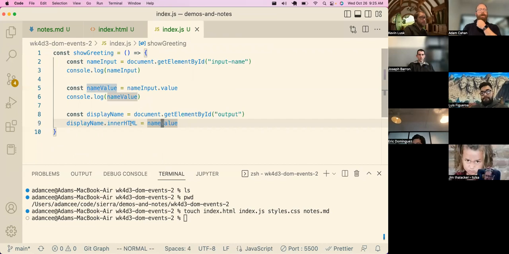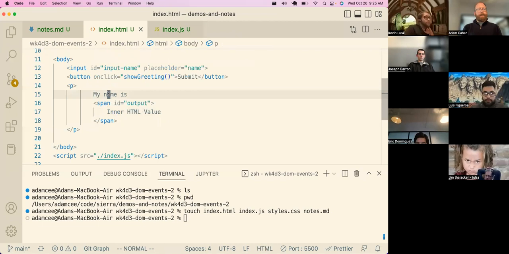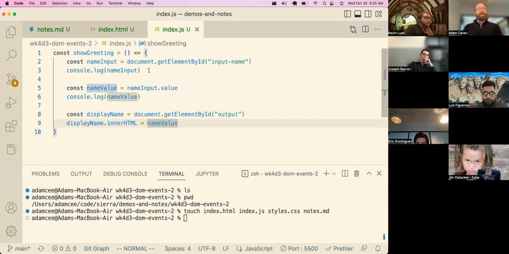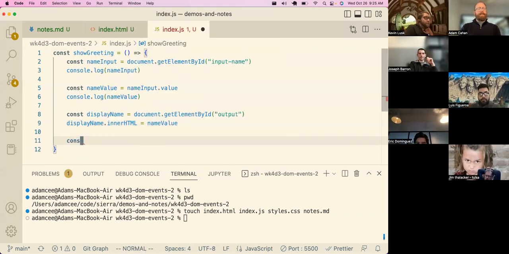Does that? Yes, it does. What would it look like if you wanted to change the "my name is" part instead of the inner HTML part? Yeah, great question. So how would you code it to change the stuff on line 15 instead of the stuff on line 17? Yeah, let's see. I think I know how to do that. Let's see if I can.